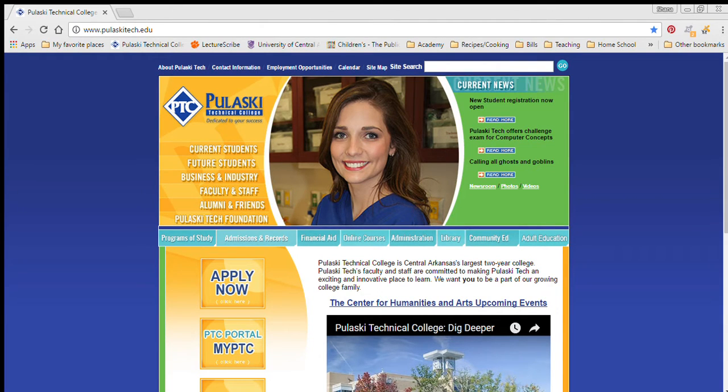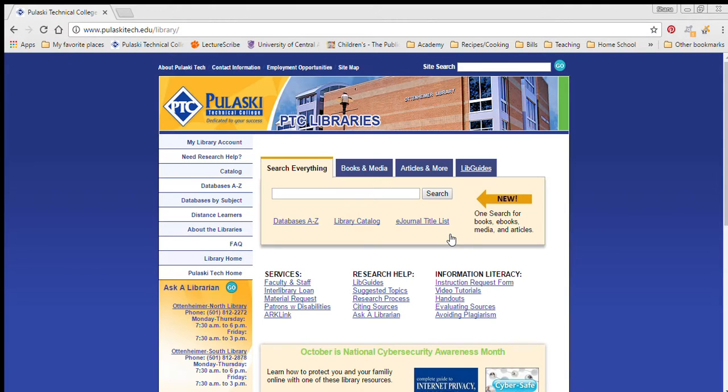Okay guys, I wanted to do a quick overview of some basic research information. So I'm starting out on Plasky Tech's website, and you should be able to access all the same information as me from Plasky Tech's website. So plaskytech.edu, and then we're going to come over here, we're going to click library.